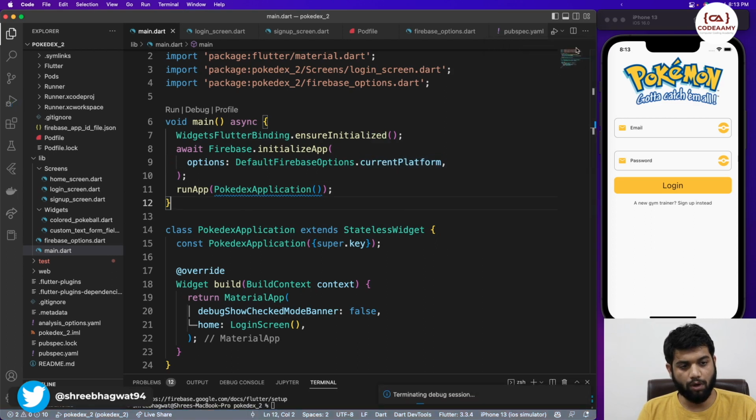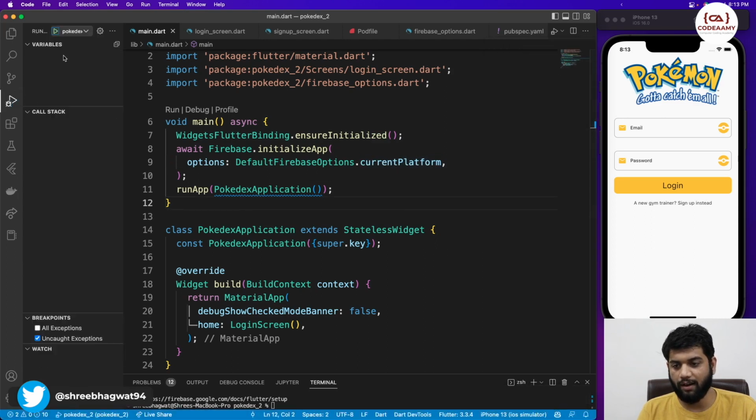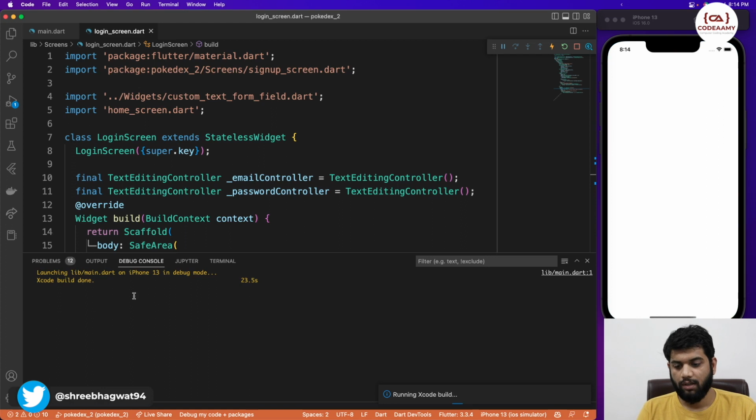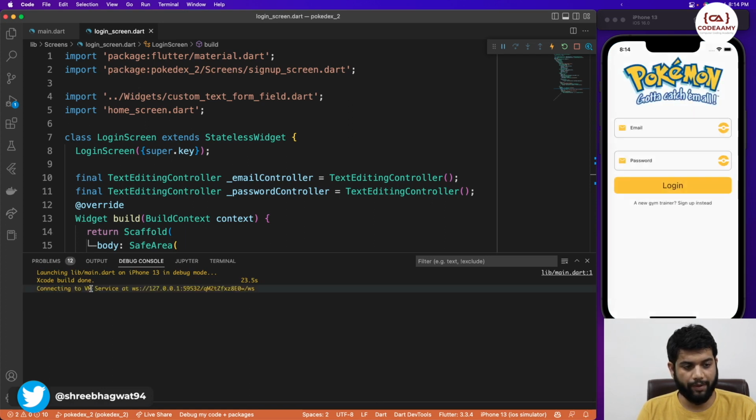Now let me just stop our application and run it again, so that all these changes that we have done will reload into our application, and then we will move ahead with the login functions. And you can see it says Xcode build done. That means we are not facing any issues from Firebase, and the setup of our Firebase is done.